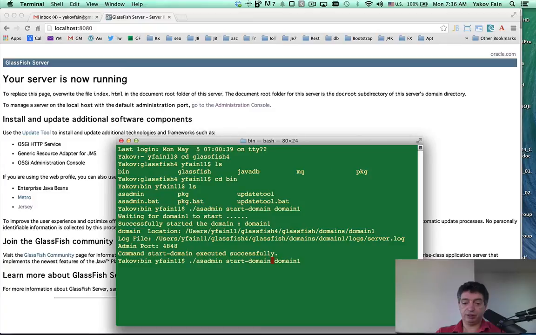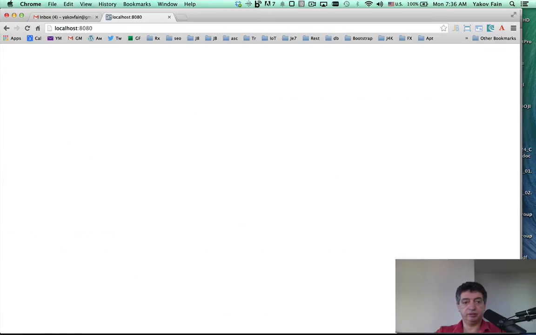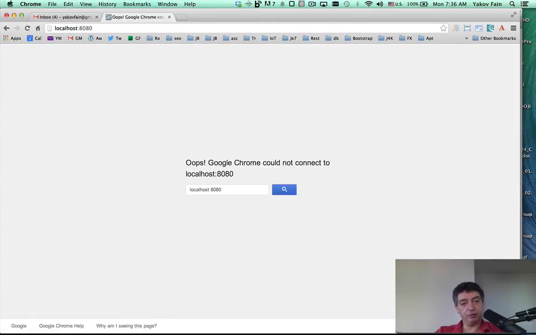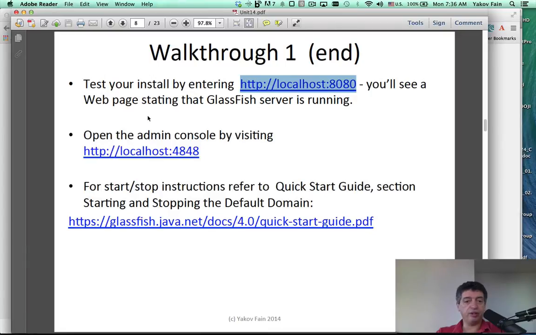I'll go back to this command line, but instead of start domain, I'll do stop domain 1. See, I killed it now. If I go back to the browser and refresh the page, you will see that there's nobody there. The server will stop responding. Oops. Of course, oops, because there's nobody on port 8080. We just killed it. So I just started and stopped the server, which means I'm done with walkthrough number 1. If you want to read a bit more about how to do start and stop, load this PDF, and read up over there.